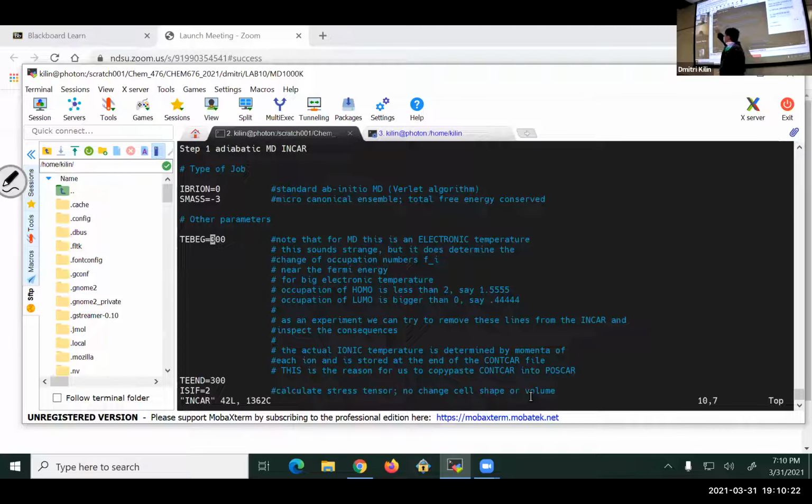And this temperature is a parameter that defines this procedure during the molecular dynamics. If you're curious, fine; if you don't care, it will not change much. Just keep this as is.